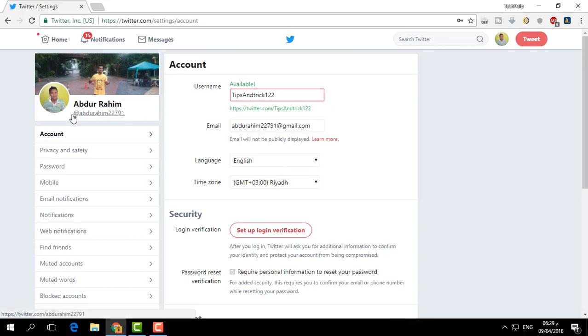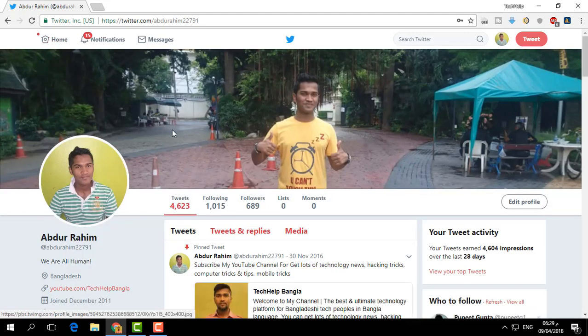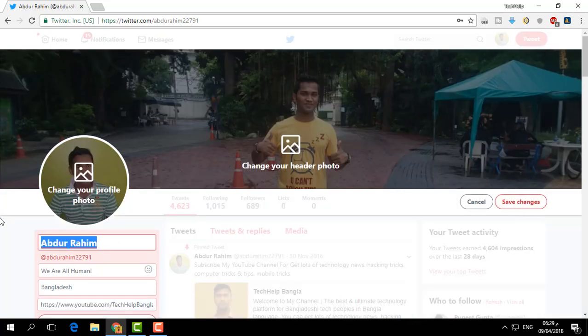Now I am going to share with you how to change your display name. In order to change your display name, go to profile and then click on edit profile. Here you type your display name, whatever you want as display name in your profile, and simply click on save changes, and it will appear here.